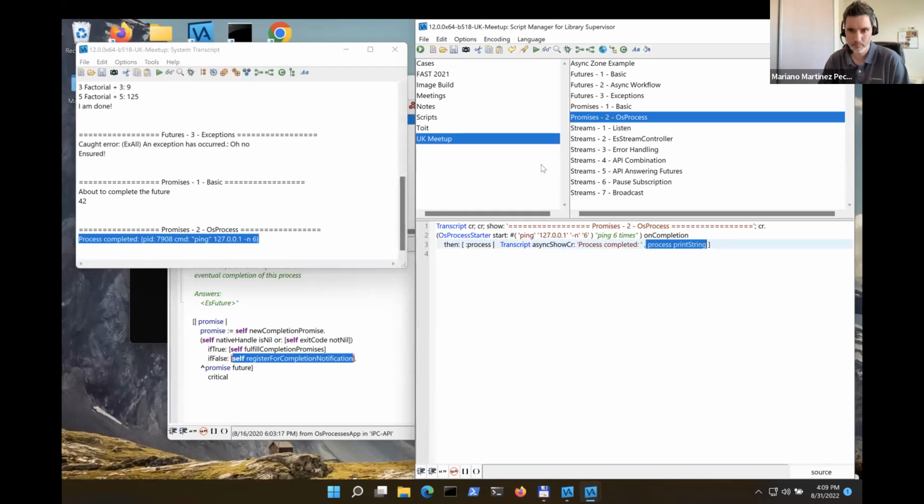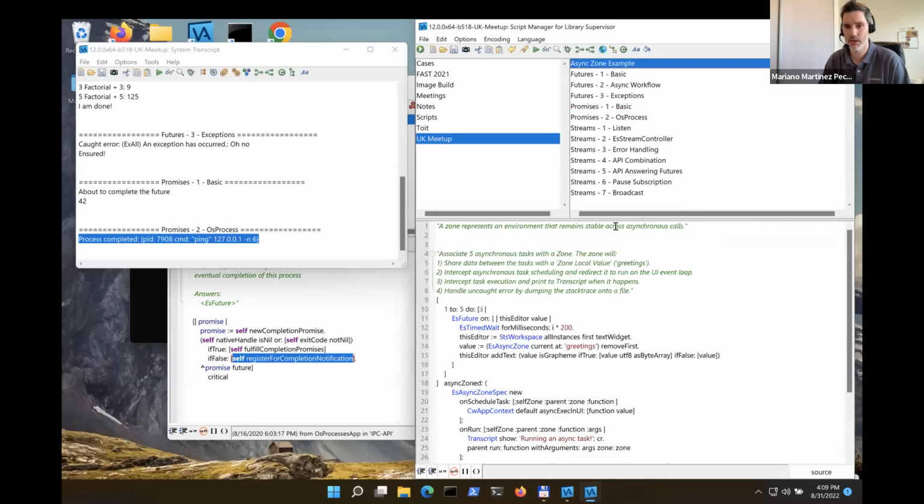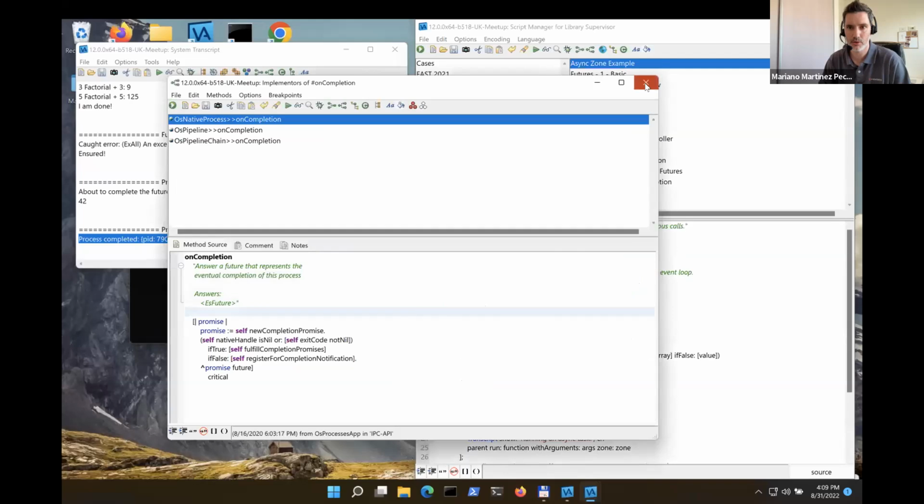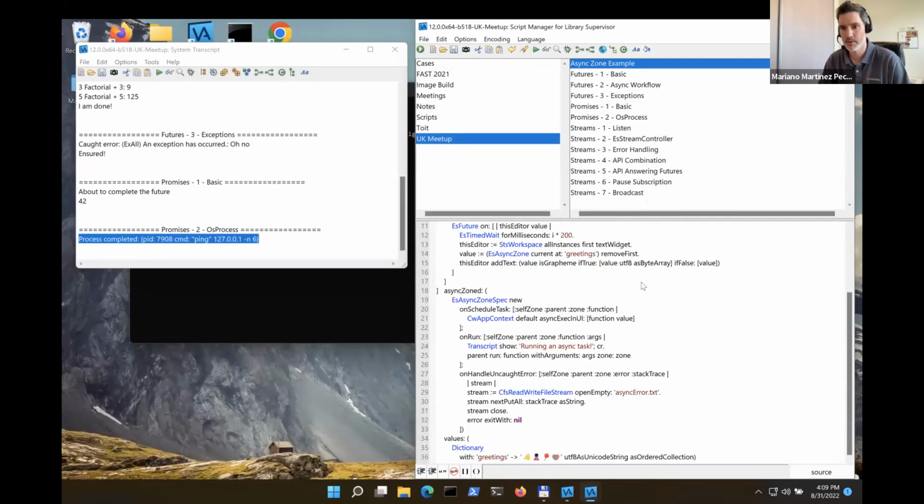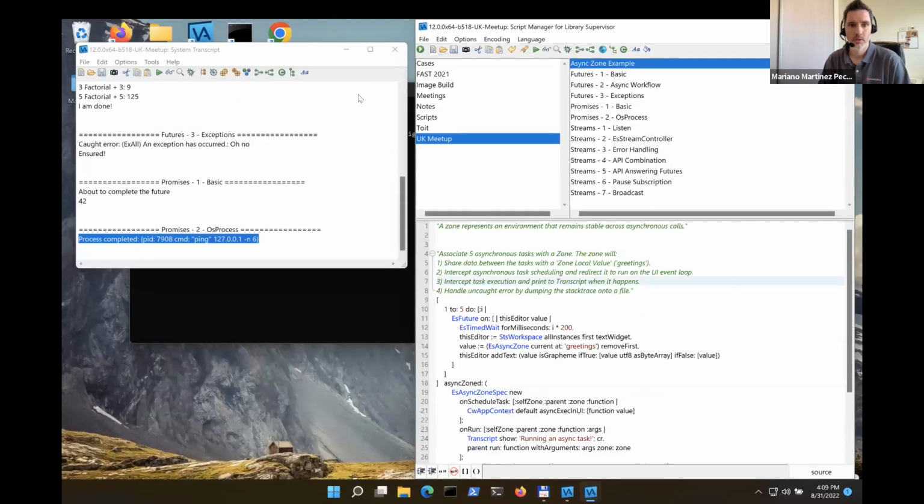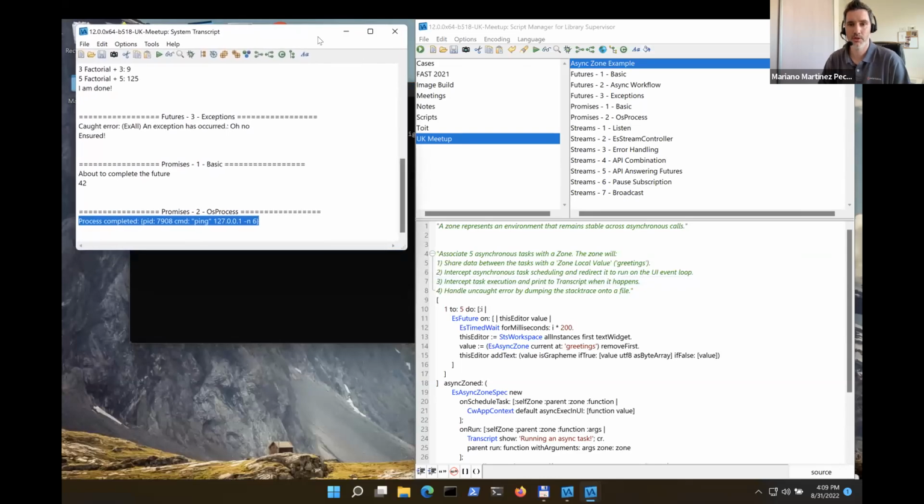Okay. So let's say there are questions. Otherwise, we have one example about zones, and then the promises. So if there are no questions, then I can move on to asynchronous zones.